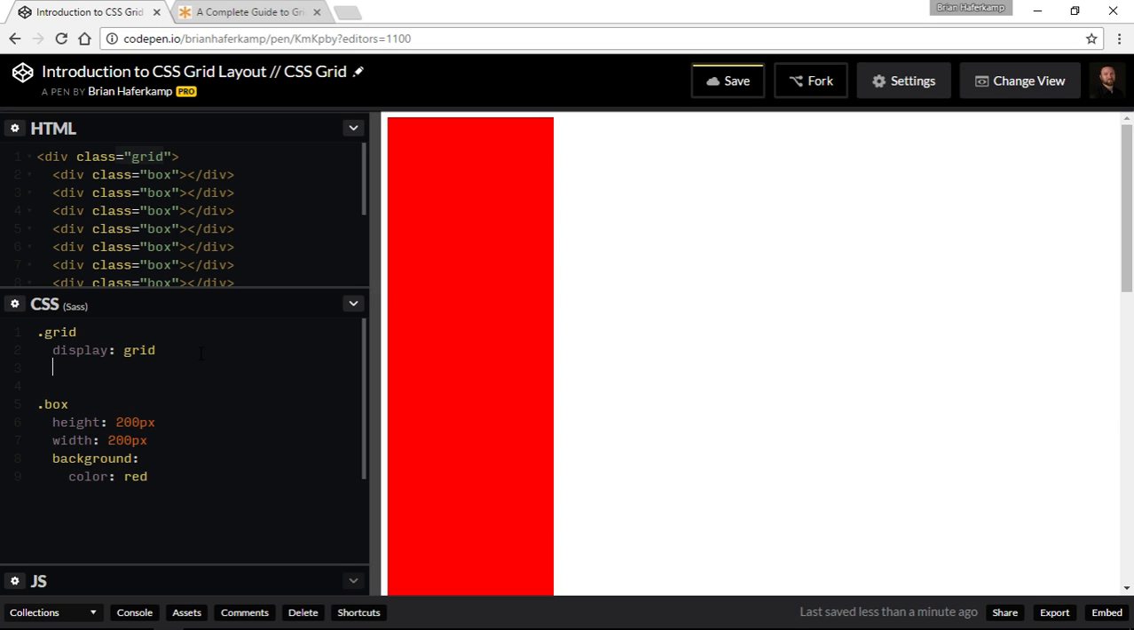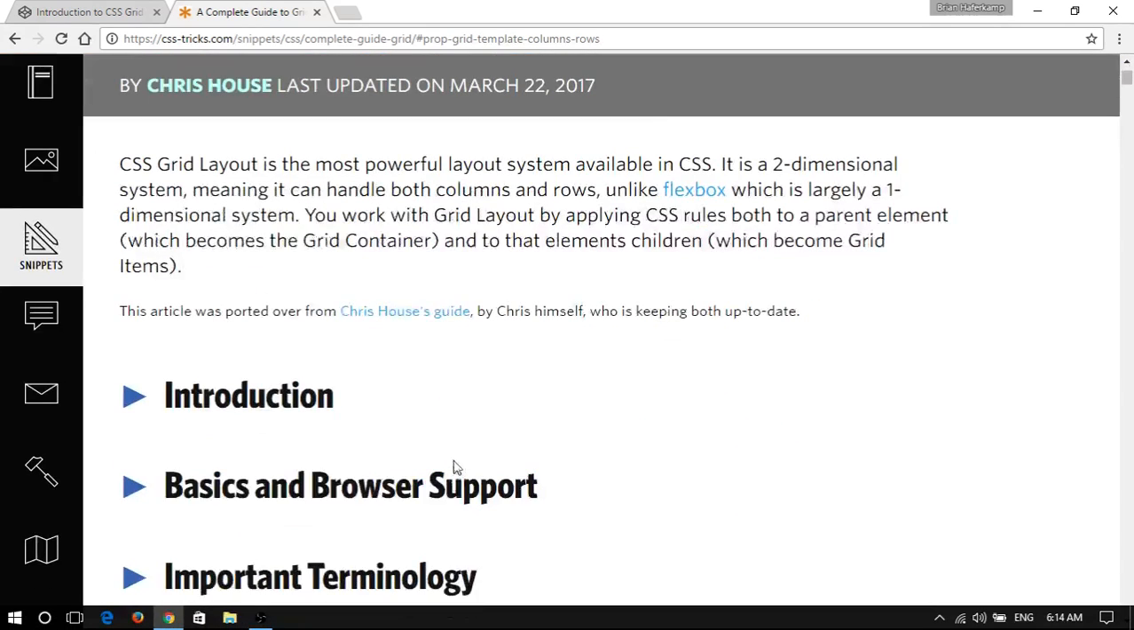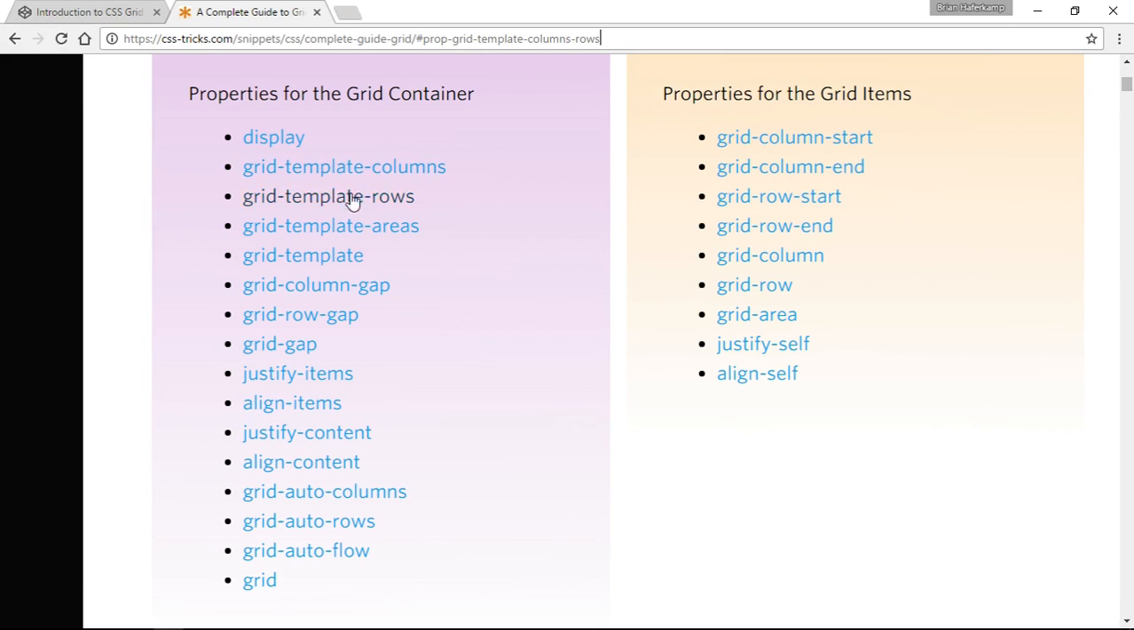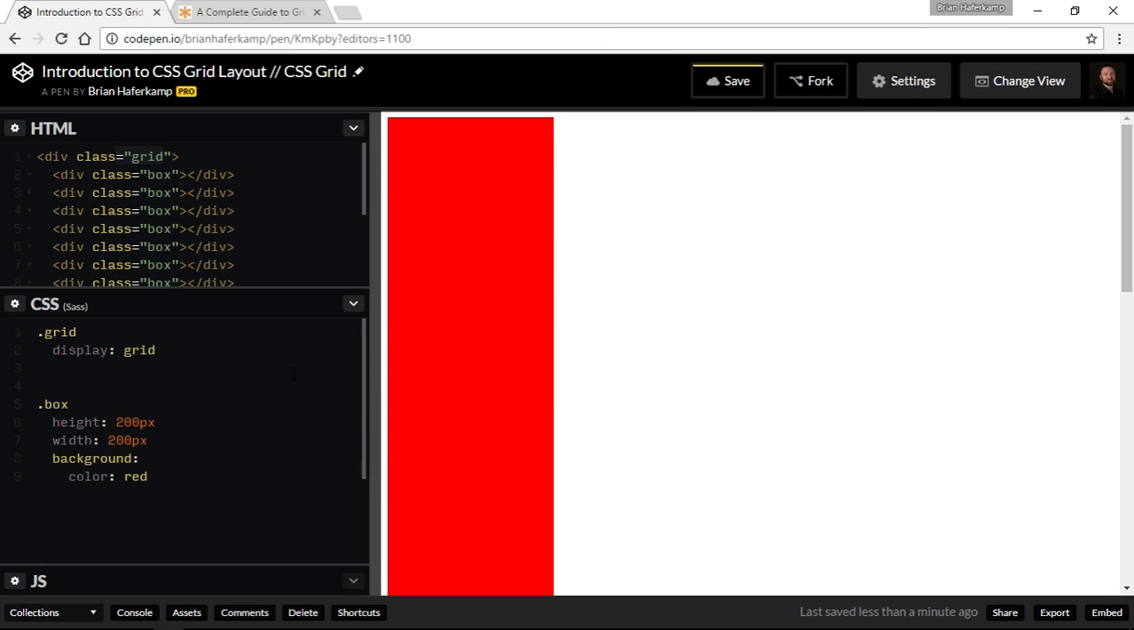Now in order to create the row and column structures, we use two different properties here. So one is the grid template columns and one is the grid template rows. So you're setting up your superstructure of the grid here. So let's do, I like to do columns first. And then what we have available is pretty much anything for a value.